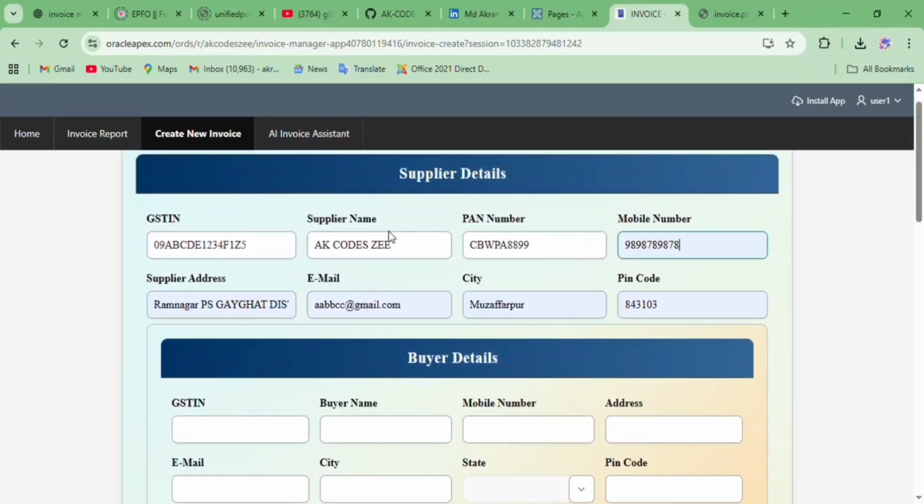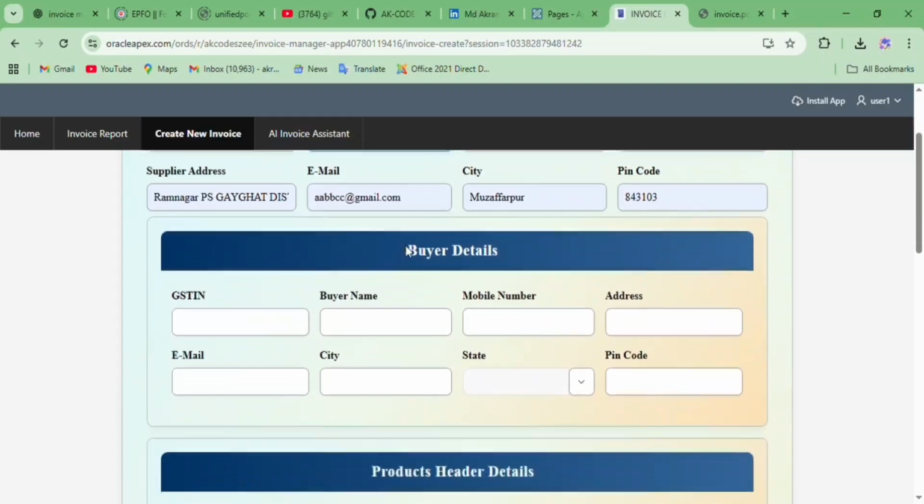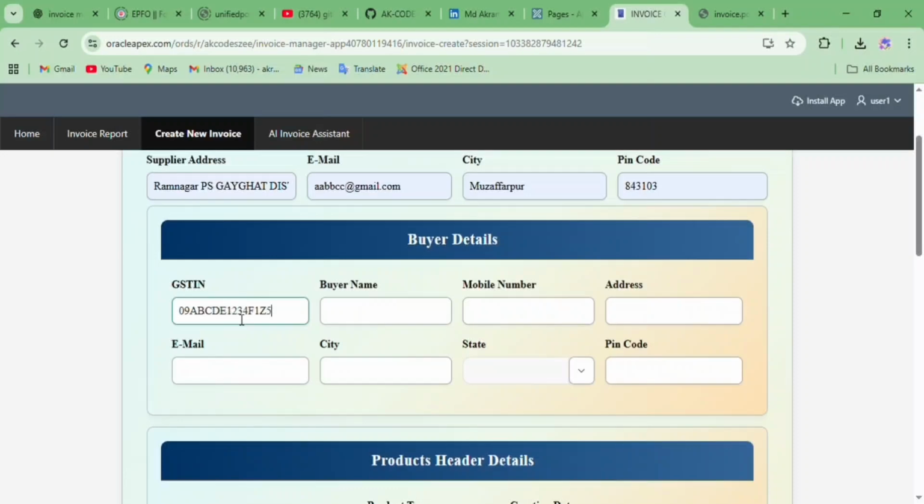And just below that, in the buyer details, I enter the buyer name, GST number, mobile number, address, email ID, city name, and select the state of the buyer, and also the pin code.